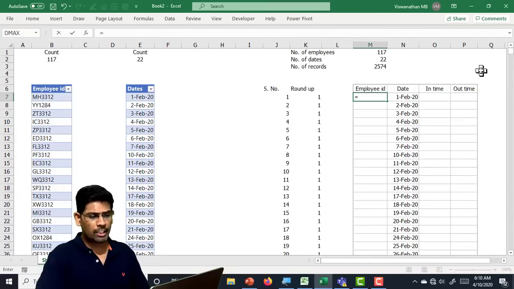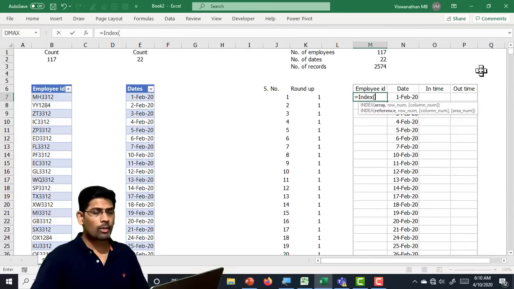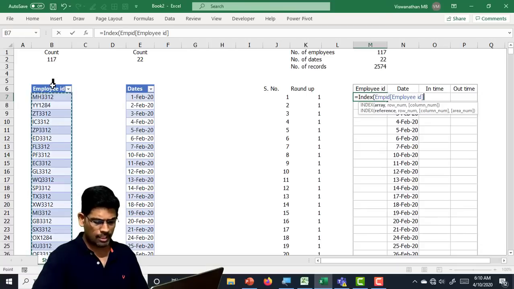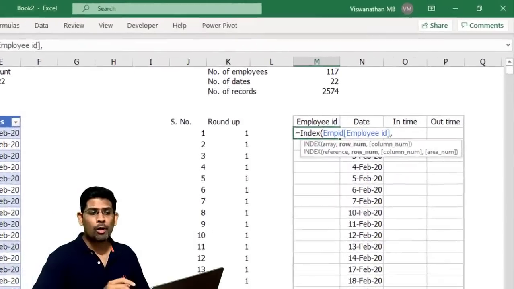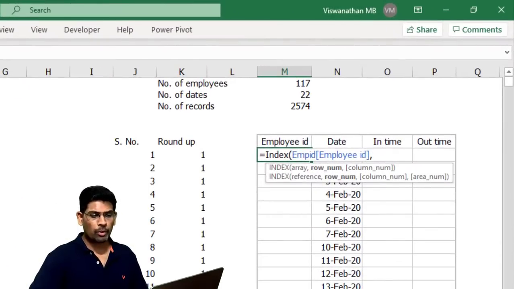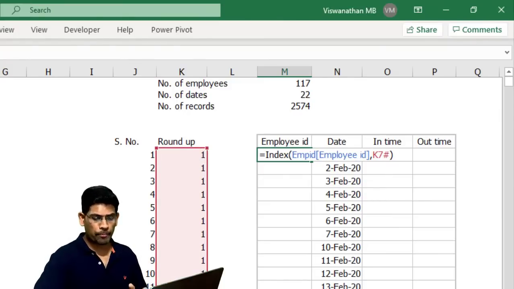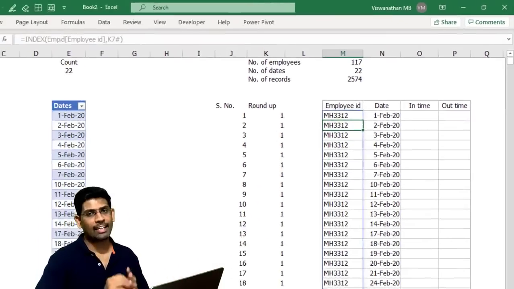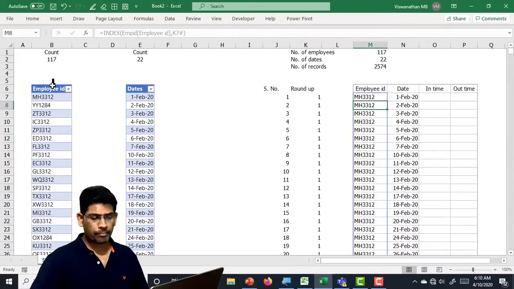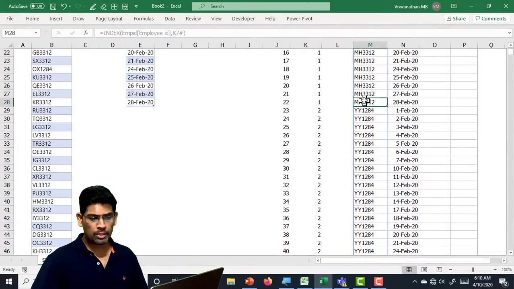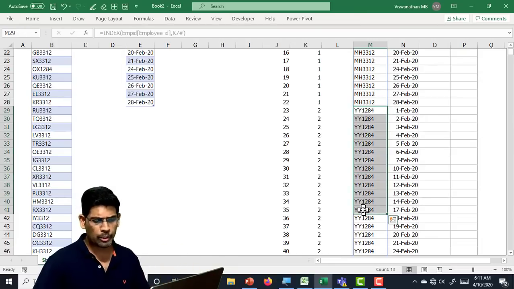I'm going to use the INDEX function. Now the employee ID table, I've named it as empid. So I'll select this column, comma, what value do I want? This round up function, with a hash, to show that it's a spill range. Now I press enter and you notice that I get the employee IDs. Right? 22 employee IDs. First 22 is one employee, next 22 another employee, and we'll have a much bigger list. I'll show you eventually at the end.